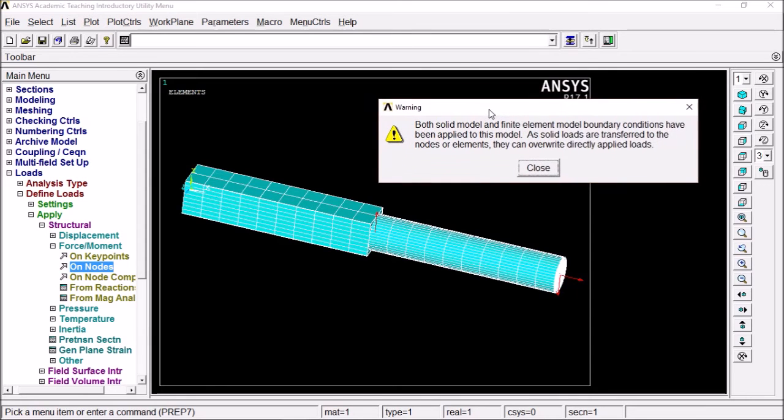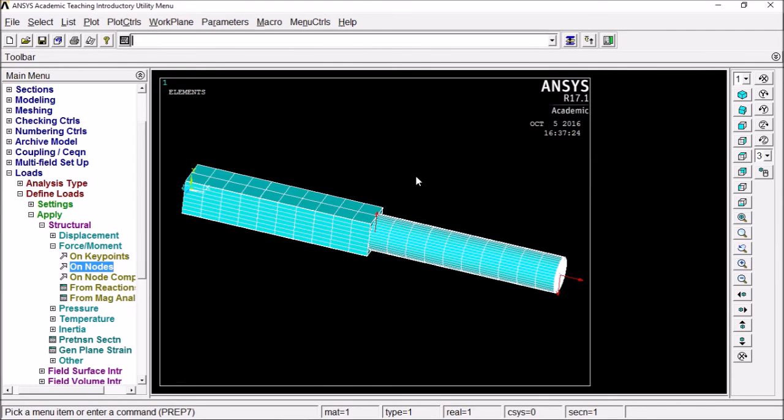This warning is important because I'm going to talk about doing distributed loads. It says that as solid loads are transferred to the nodes or elements, they can overwrite directly applied loads. So we have to be careful, because applying a distributed load basically applies a small amount of load on every node, and that sums up to a whole distributed load. Sometimes if you do that and then apply a point force, the point force will delete the portion of the distributed load that is at that node. Sorry, load and node sound the same, so let me try to stay a little clear here.